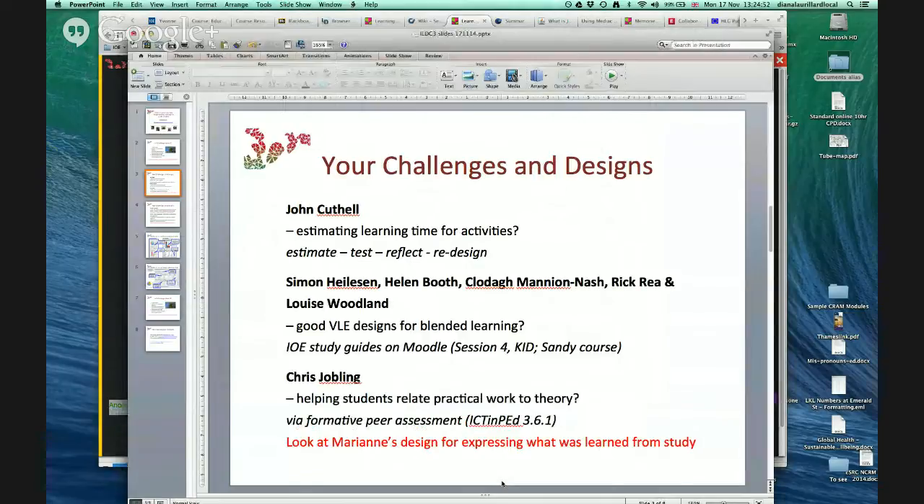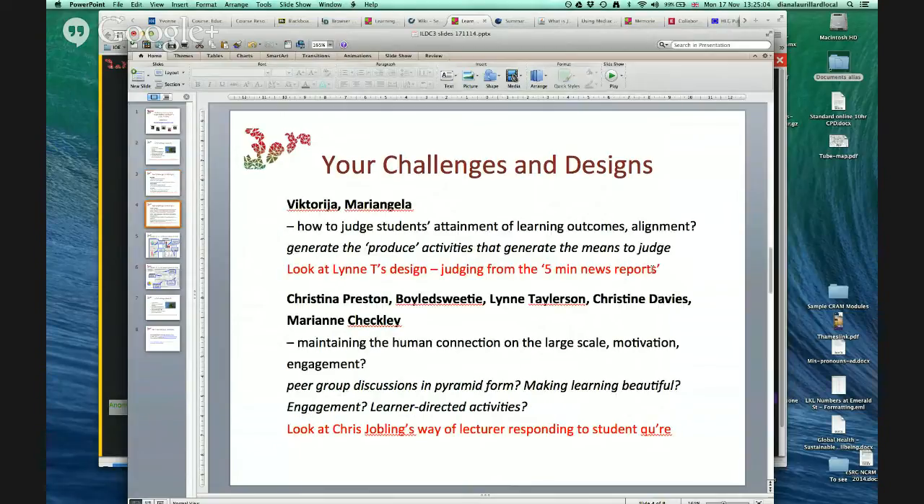So I think marrying up the challenges that people are coming up with and the designs that people are coming up with is quite an interesting exercise. If we have a look at some of the other challenges, let's have a look at a few more of these. Victoria and Mariangela have both looked at judging students' attainment of learning outcomes and the alignment of the learning outcomes with what they're actually doing.